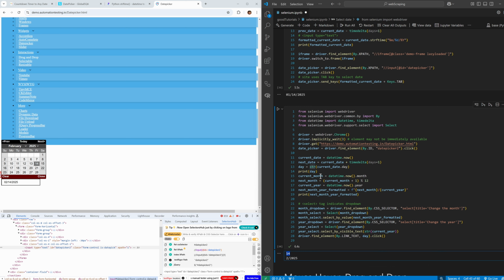And then we can get the current month by using datetime.now().month. There's a bug where if you do current date and it is December, 12 plus 1 is 13, but we don't want 13. We want 13 modulo 12, which is 1, which is January. And then the current year you can get from datetime.now().year.